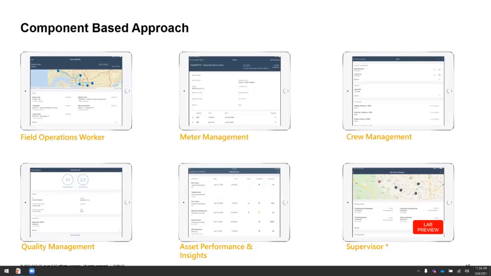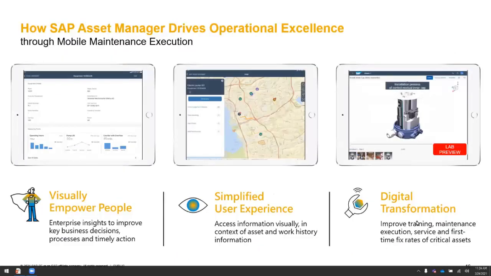The first one, which will be coming out later in our 2105 release, is our supervisor persona. So now a supervisor can come in and approve work if there's approval workflows that need to happen before work gets closed out, access that directly from the mobile device, maybe do ad hoc reassignments as well, and sign-offs. We have a supervisor persona that will be coming out in our 2105 release.